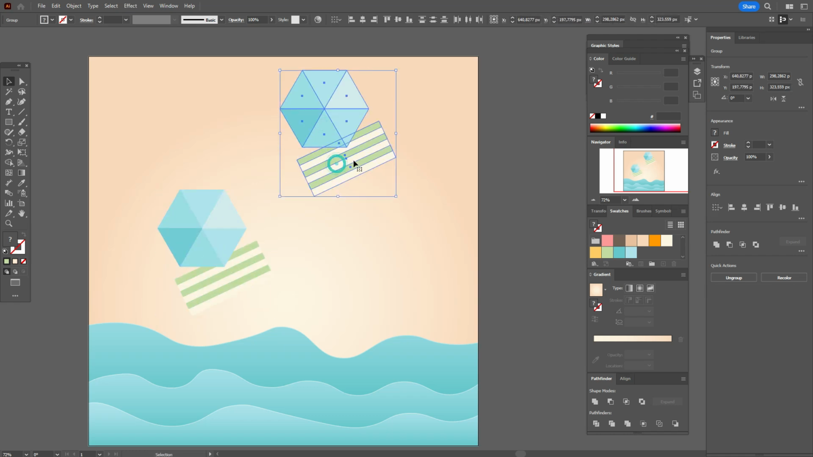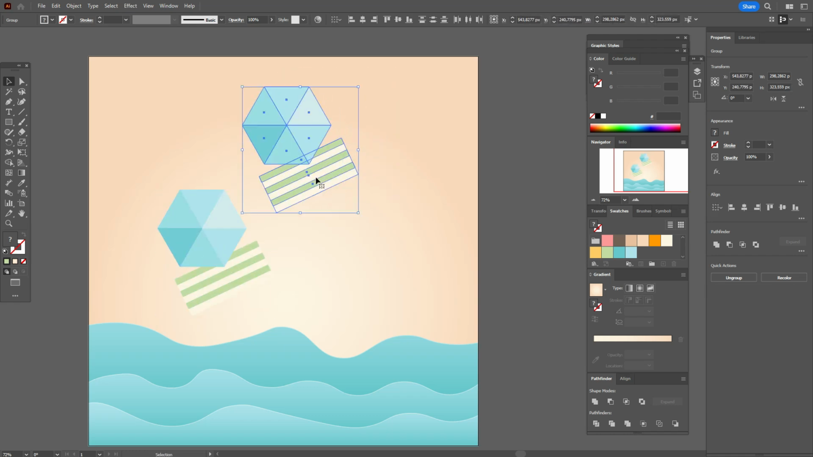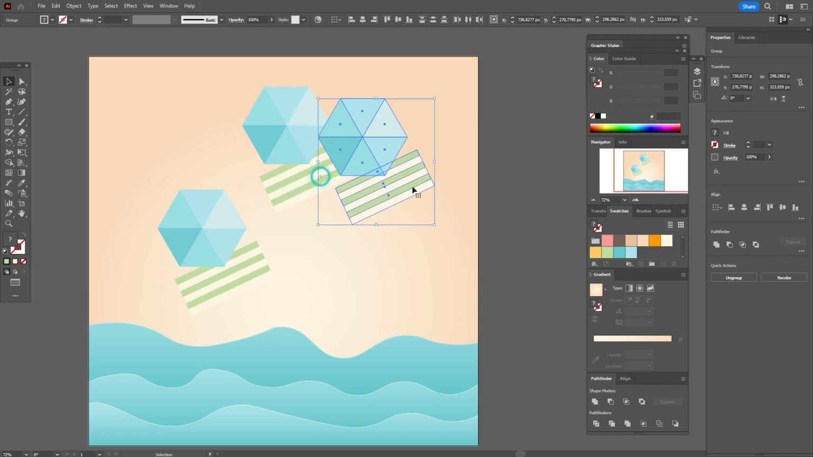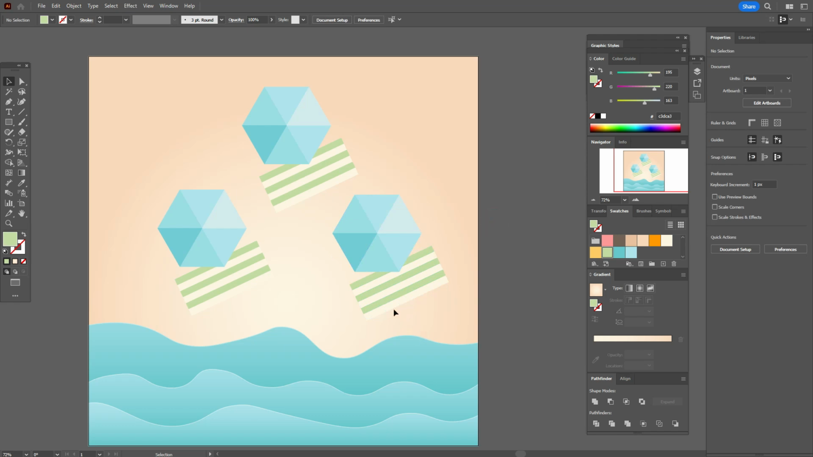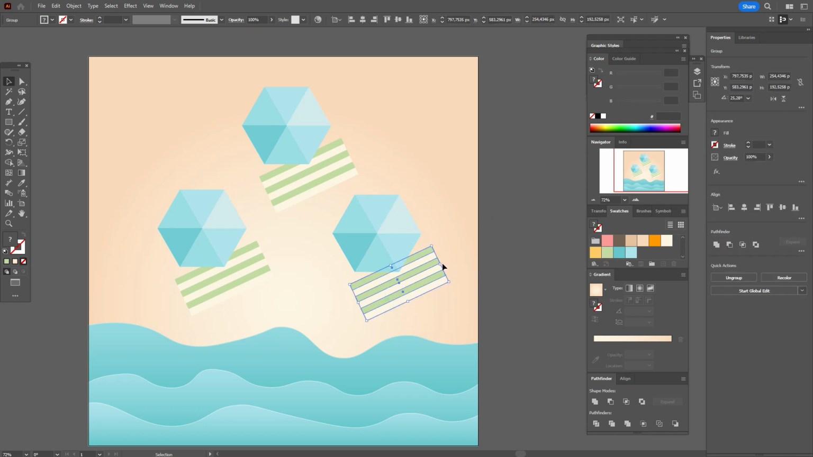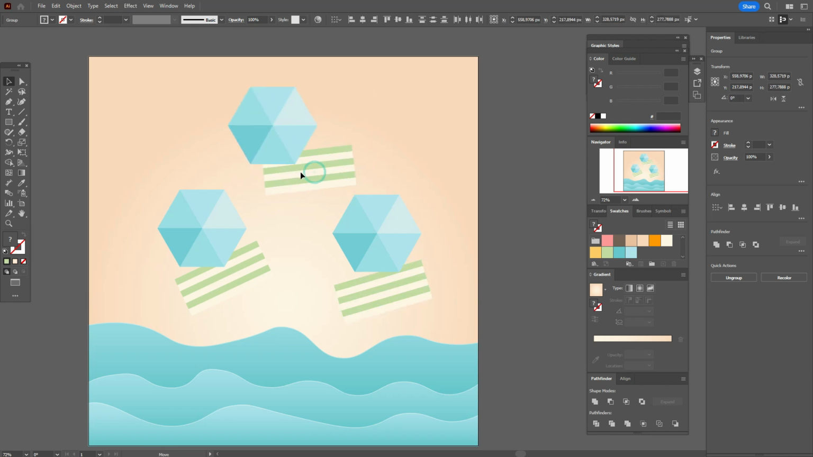Okay, now select both shapes, hold Alt, make copy, and the same here. Let's move here, and let's move that shape here, and make one more copy, hold Alt and make one more copy. Now let's rotate a little the shapes.